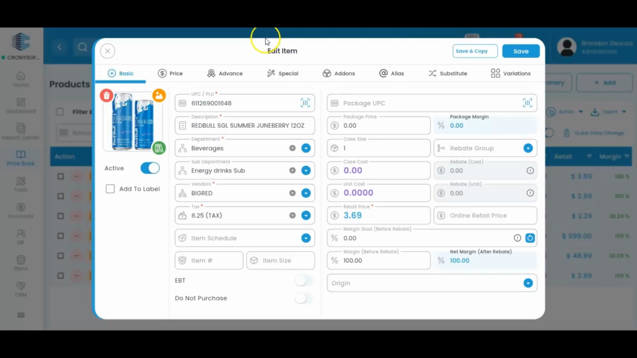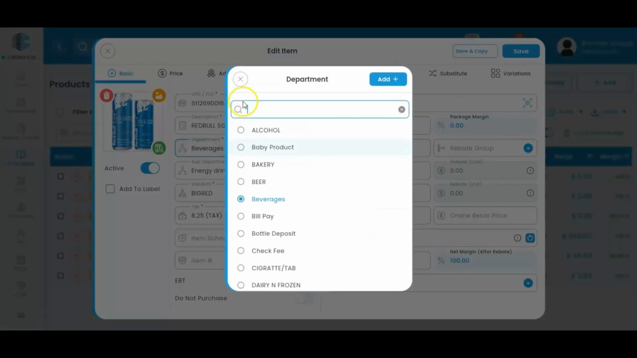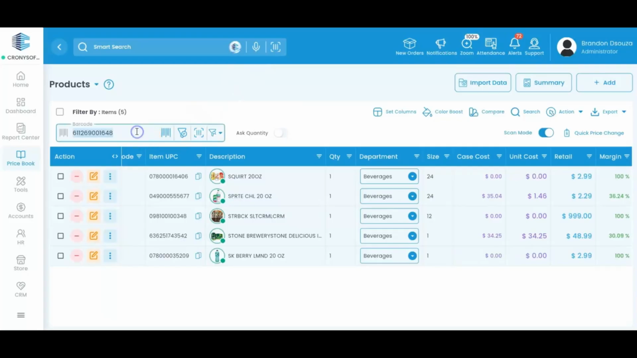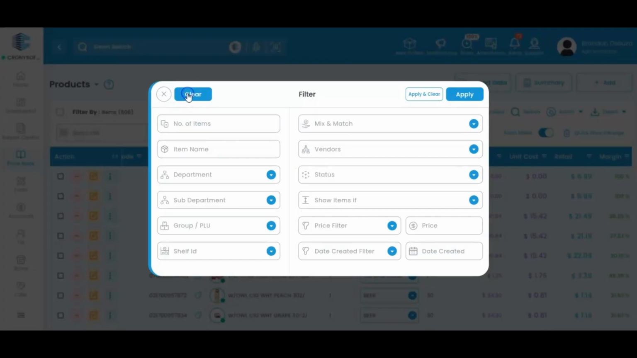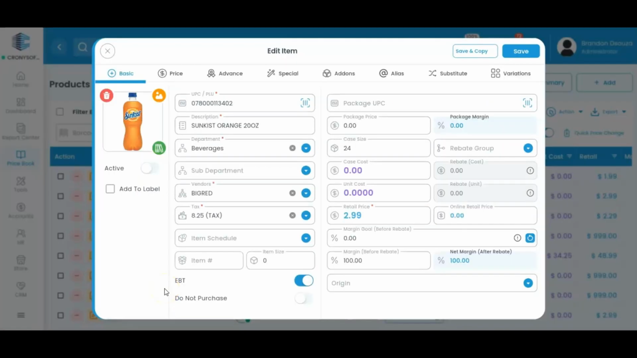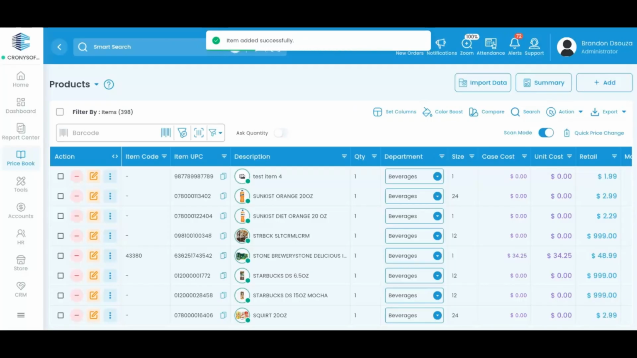If you run into any issues, here are a few things to check. Ensure all required fields like UPC, price, and departments are filled. Verify that the barcode entered is correct and not duplicated. Check if filters are applied that may be hiding products. Make sure the product is marked as active. Refresh the page if updates are not immediately visible. If these issues continue, please contact support for assistance.